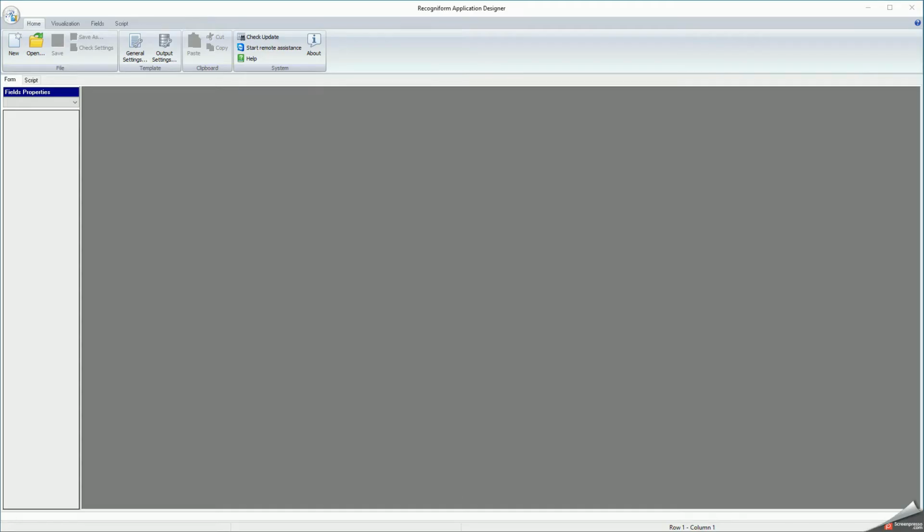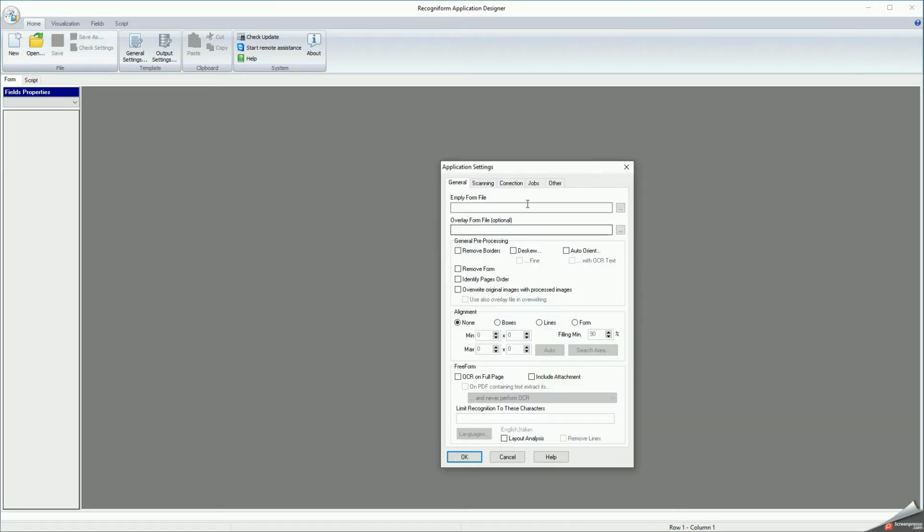To set up a new freeform template, start from the Application Settings window. Leave the empty form file blank, and enable the freeform option by flagging the OCR on full page option. If you wish, you can enable general pre-processing options, like deskew and auto orientation.